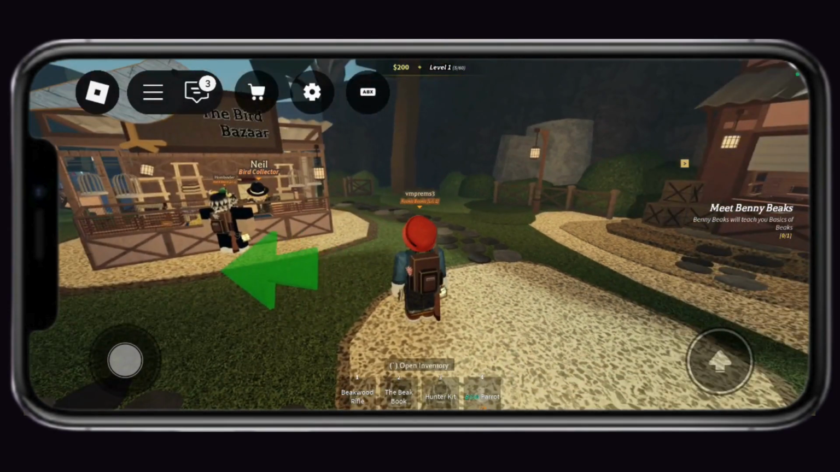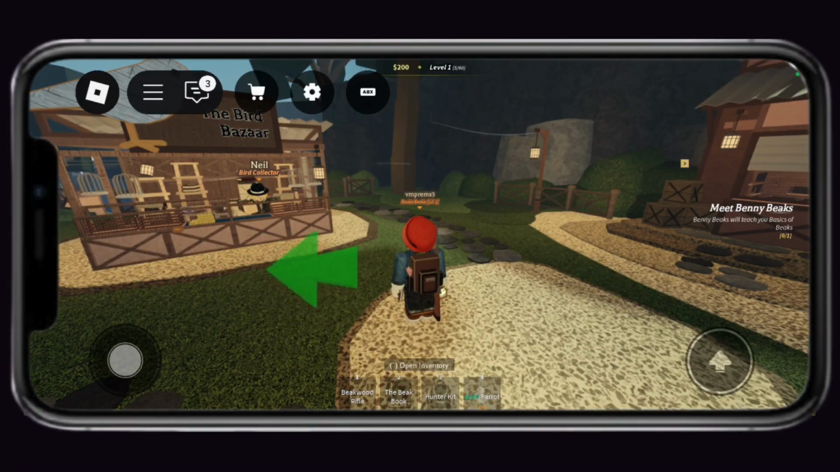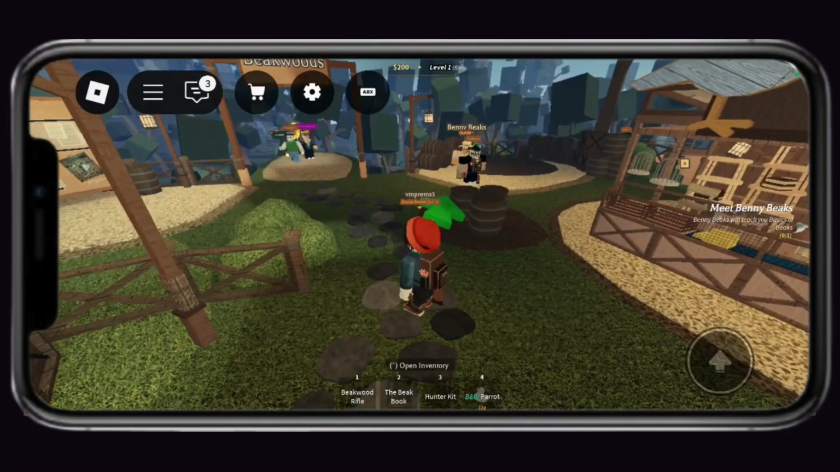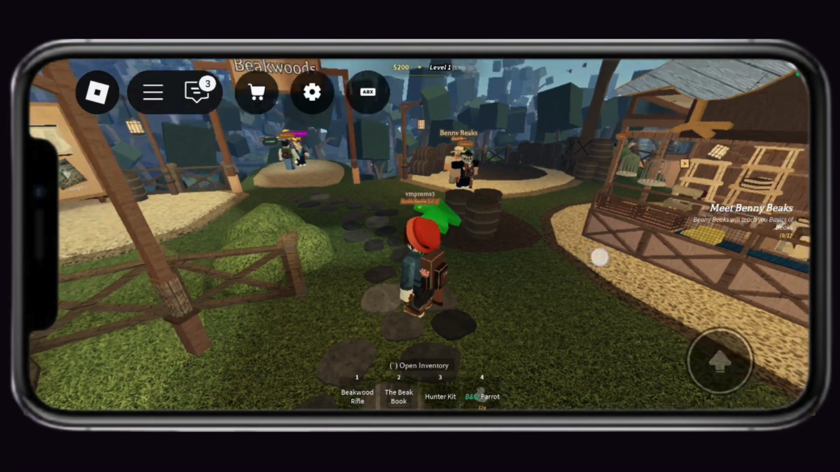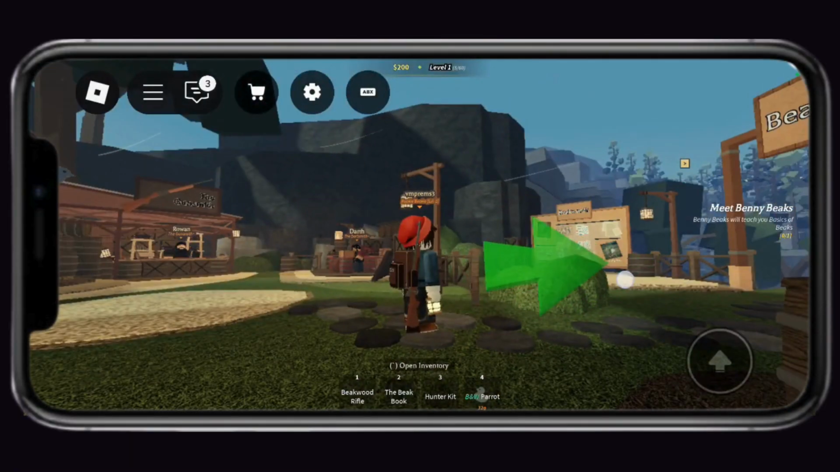Hi, in this video I will show you how to turn on or turn off music in Beaks. First things first, make sure to open your Beaks onto your Roblox, and then from in there you should be able to see this. So as you can see, it's an interactive layer onto the Beaks.